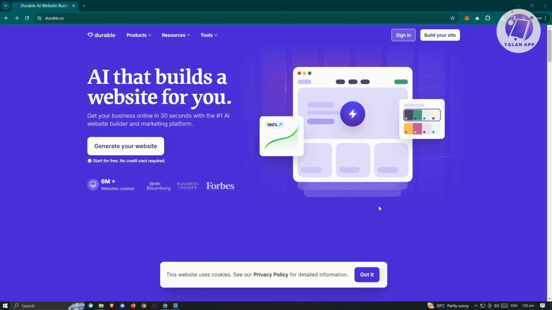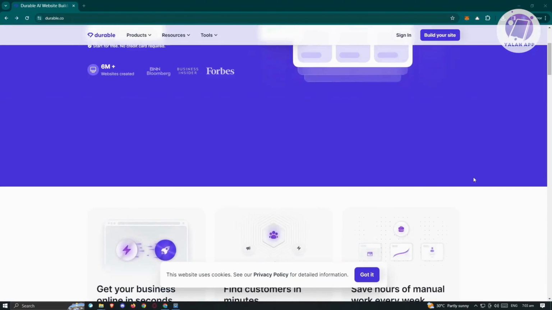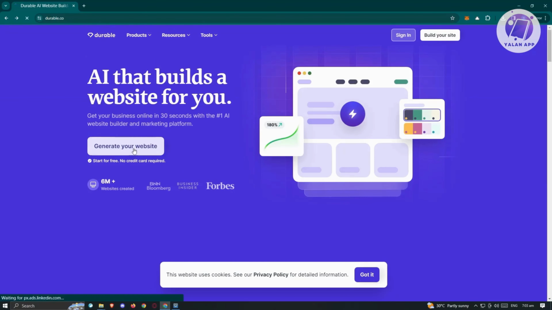Now in this case, you should be able to see the main UI here that says generate your website, sign in, or build your site. Since we already want to start creating our website here, let's go ahead and just click on the button here that says generate your website.